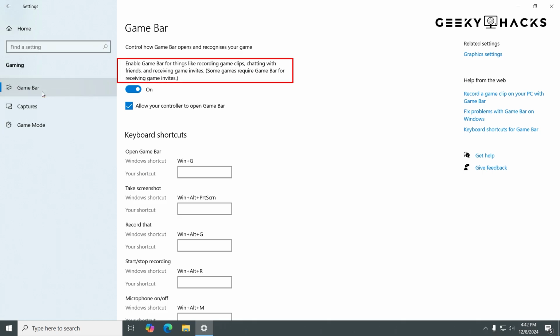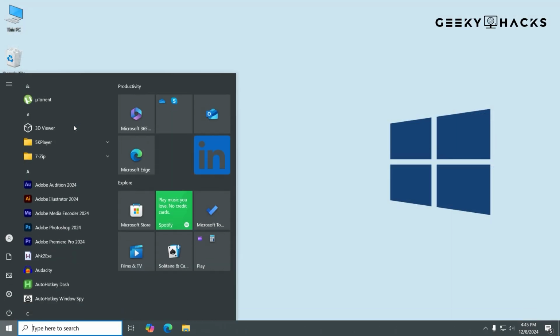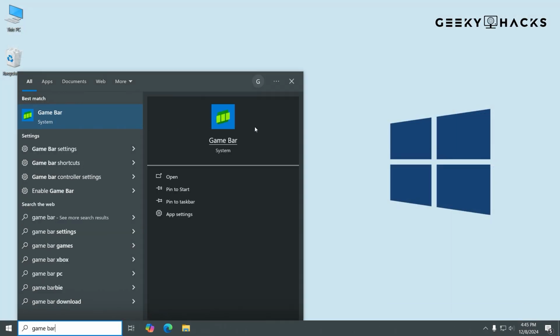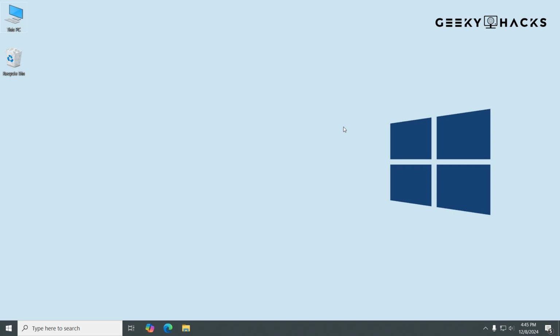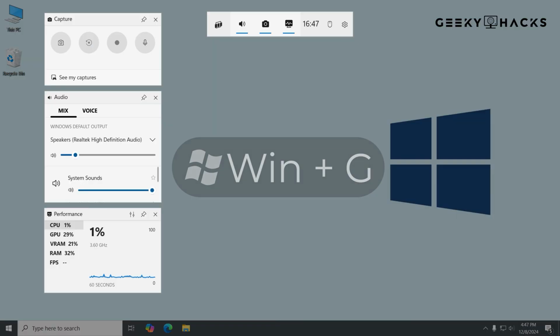At the top, you'll see an option that says Enable game bar for things like recording game clips, chatting with friends, and receiving game invites. Make sure the toggle is switched to on. If it's already on, you're good to go. But if it's off, flip it on, and the game bar is now active. To check if everything is working, search for game bar in the Start menu. Or simply press the keyboard shortcut, Windows+G, to open it.